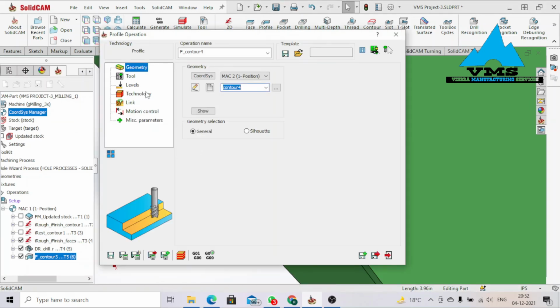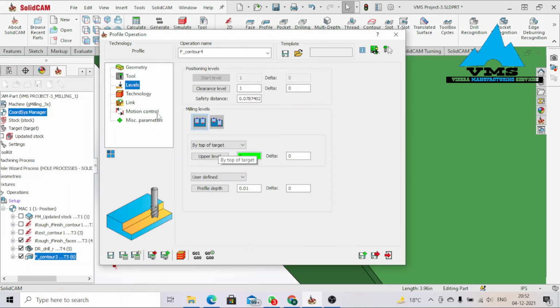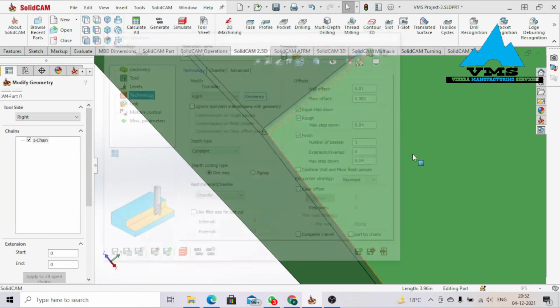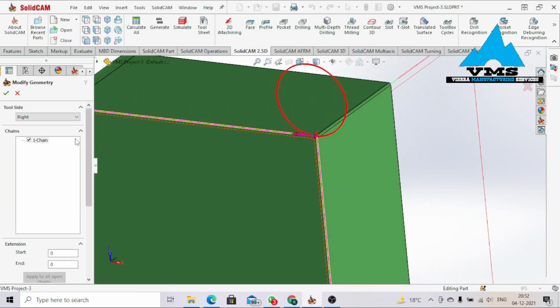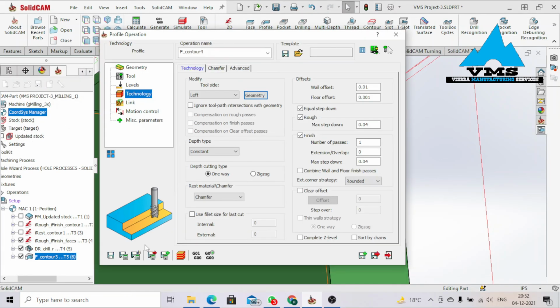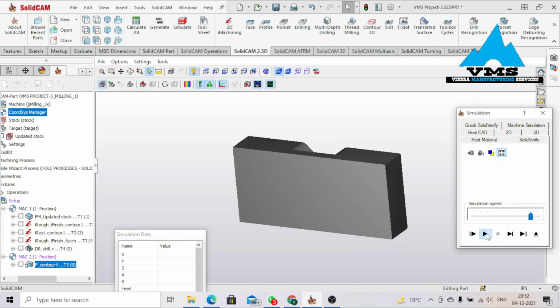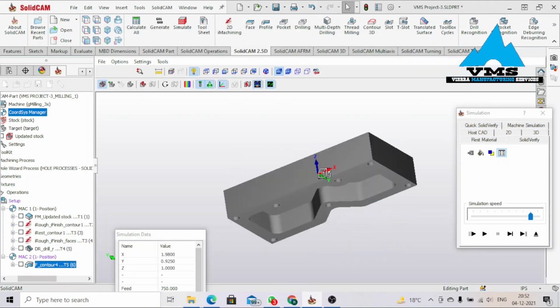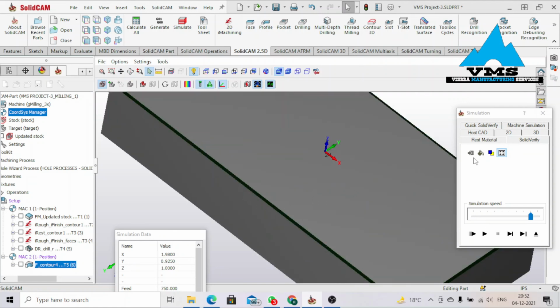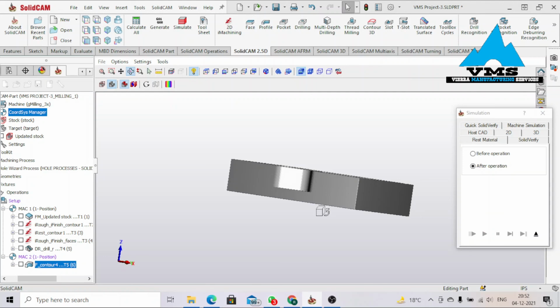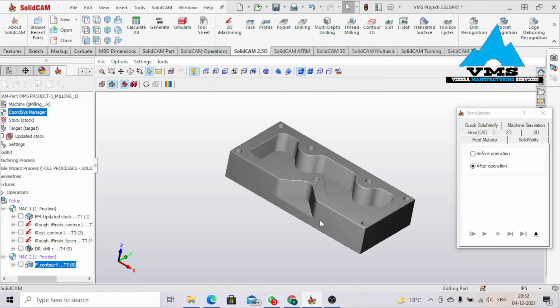Okay, let's just go a little bit fast. Two levels of fine, technology of fine. Let me check this. Okay, let's go back left. Okay, I think we are good to go. Okay, simulate, solely verify. Okay, just perfect. As you notice, guys, the chamfer has been done. Rest material, all perfect. So guys, this is the way you can make chamfering using the profile operation.